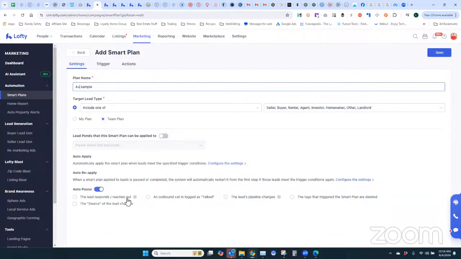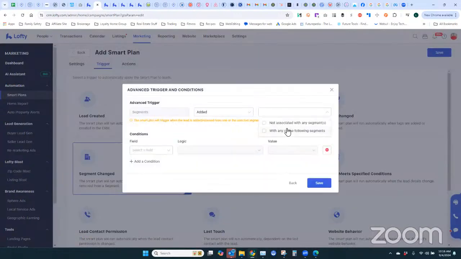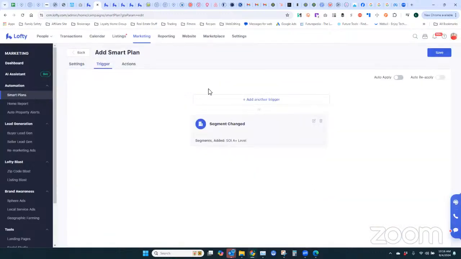So in this instance, I can't auto pause this if I move them from A+ to C. I'd have to go in and manually pause the campaign or delete the campaign, because maybe I don't want to put it on the same clip that it was on. So you can see my trigger was added to A+. That's my trigger. So this campaign is triggered by being added to SOI A+.